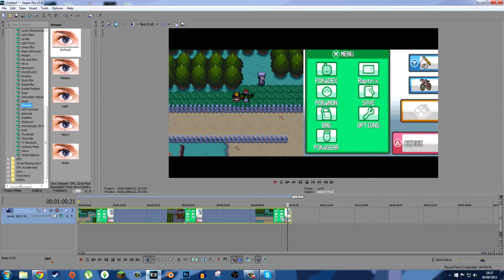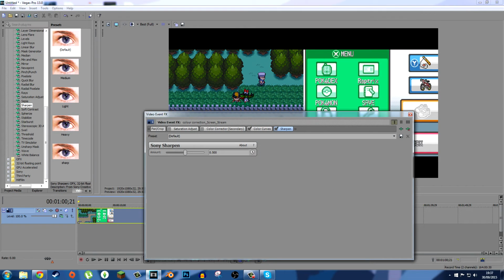I'll pull that in right now, and this changes how sharp the picture is. I tend to go to about 0.1 for mine. It just makes it look a tiny bit sharper. Some people like the look of that. Some people like the smooth effect that the emulator can give if you use a different filter. But I personally quite like the sharpen, because I quite like the pixel looking effect.